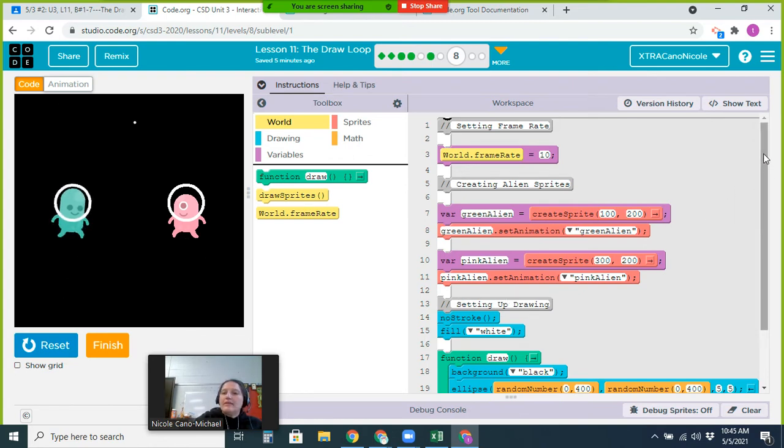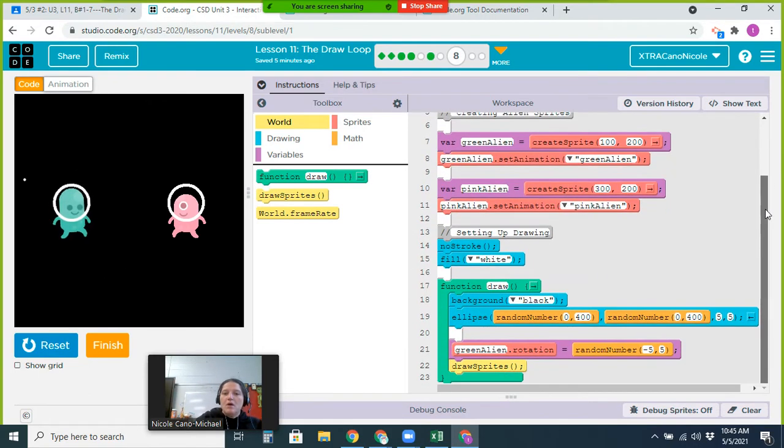All right, so let's see. Again, if I take a look at the draw loop, because I know that the dancing has to be in the draw loop, I have background. Okay, so I have these ellipses, and I'm guessing that those are going to be my little dots that I'm seeing in the background, just kind of popping up everywhere. And then I have a green alien rotating with a random number. Okay, so that's going to be pretty simple. I should probably want to draw my pink alien also rotating, also with a random number.